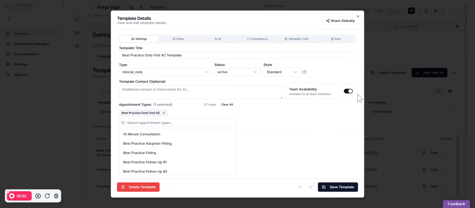Team availability means it's available to everyone in the team. If that's off, it will only be available to yourself. Here you can see which appointments this is associated to, so it's only best practice gold visit 2, but it can be that many appointments use the same template. However, with notes, each appointment type can only have one note template because there's only one note that's generated at any one time. With documents, each document can have multiple appointments, but any appointment can also have multiple documents.